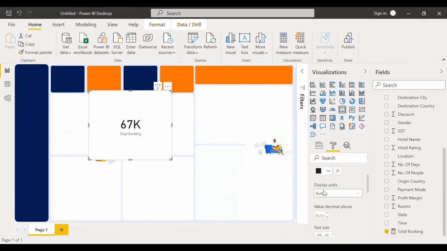If you don't want the display unit, you can click on the drop down here, and then instead of it being in thousands, you can pick none. And now you see the value here. This is giving you 66,000. Okay, and then here you can also increase the size. If you want to increase the size, you can click on this to increase the size.